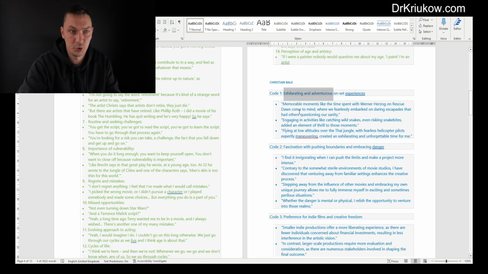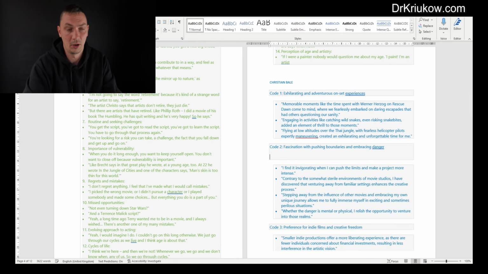One thing is to make sure that if there are more codes there than ChatGPT initially found, then we create these codes. So what I mean here is, for example, we can see some quotes here for fascination with pushing boundaries, which is fine, but then we have several quotes, and for example this one talks about sterile environments, so in addition to pushing boundaries, it also talks about a possible limitation or a challenge.